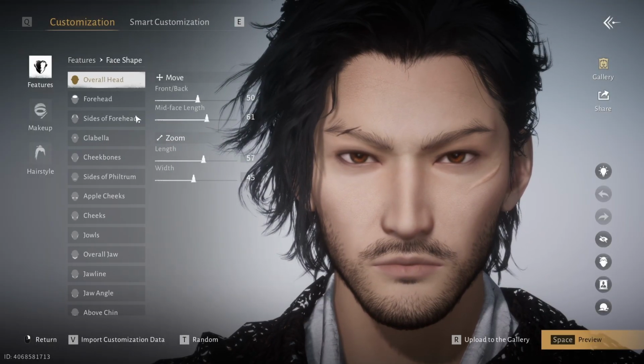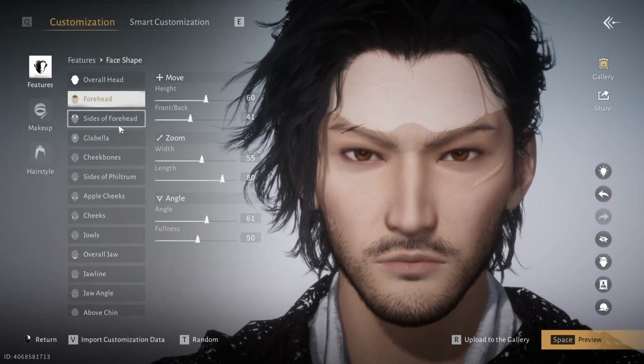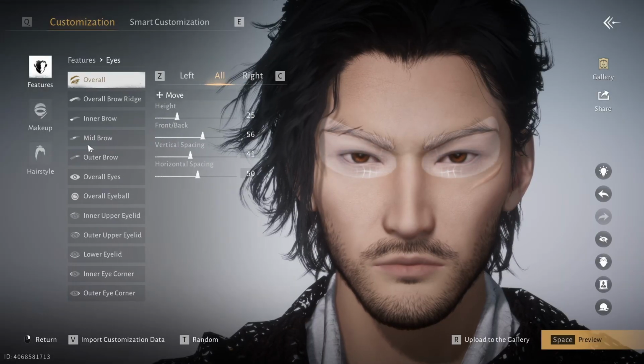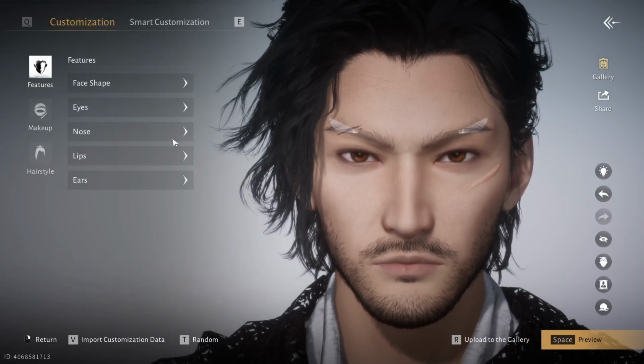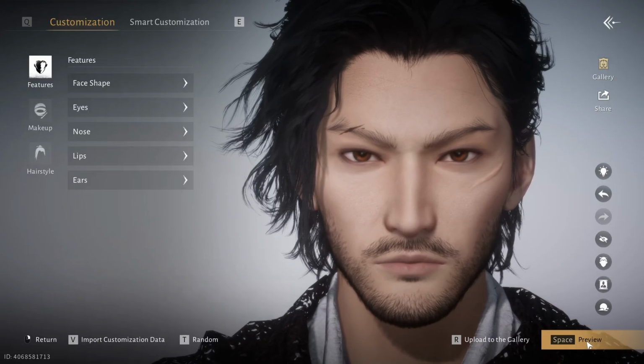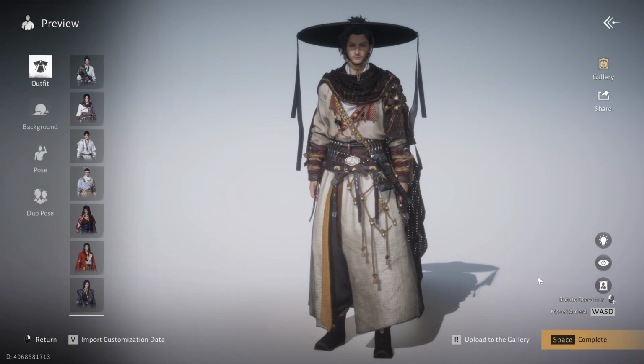Like you can change the face shape to anything you like. You can change the forehead, then side of the forehead. Next to that you can change the eyes, like this one, eyebrows and all. So once you're done with the changes, just hit the space bar or just hit the preview button. Once you are happy with this, just hit complete.